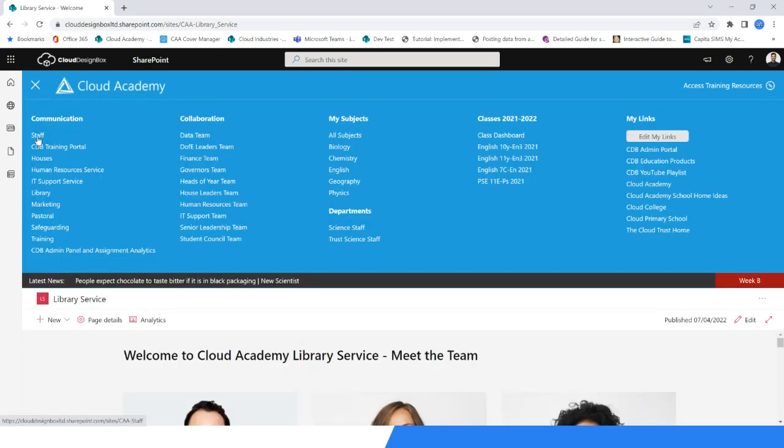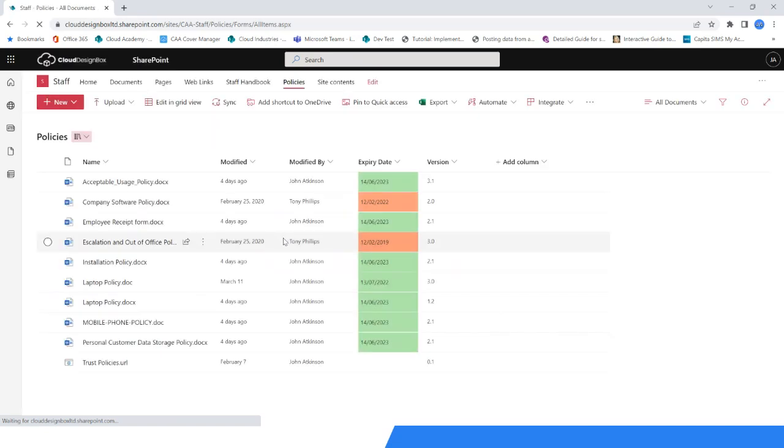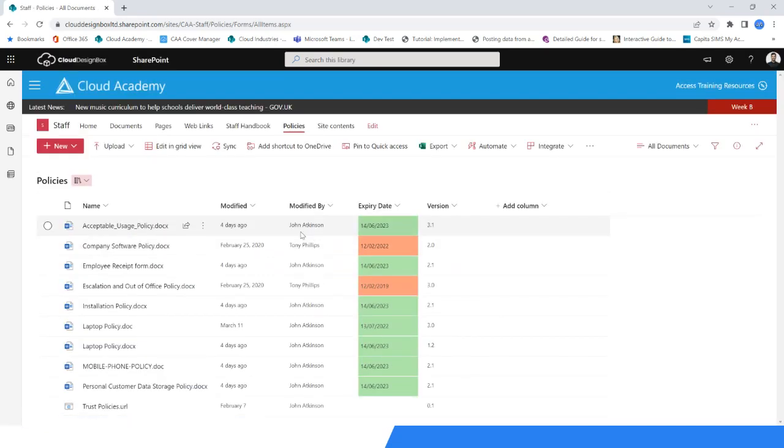You might have something a bit more document focused. So I might have a specific staff site where I've got policies, staff handbooks, daily, weekly staff briefing and lunch rota. So again, there's day-to-day things that need to be made available to staff in the school. And there's lots of features in SharePoint that you can really benefit from that can save you lots of time.